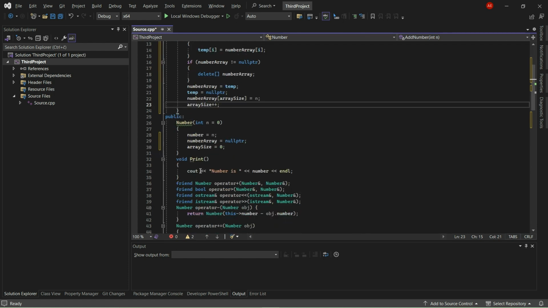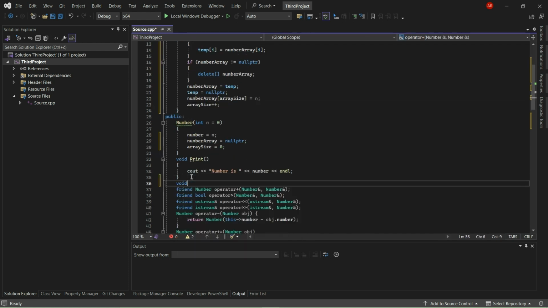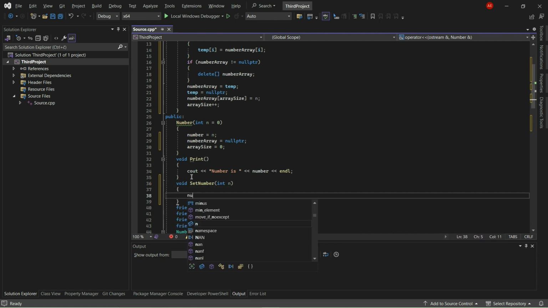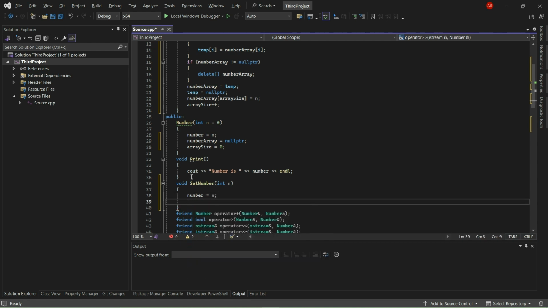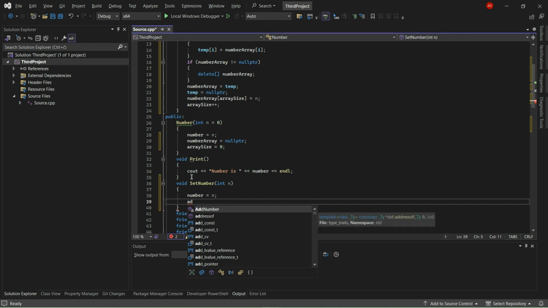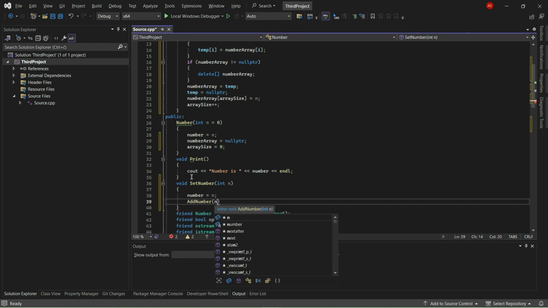I will declare public setter, which will set number. So number is going to be equal to n, and here I will also call method add number. So I will add that number in array.